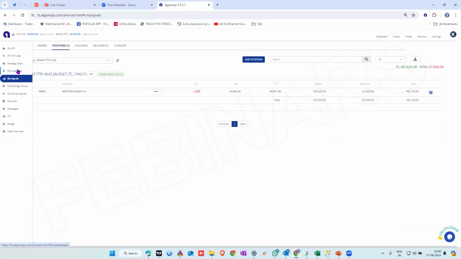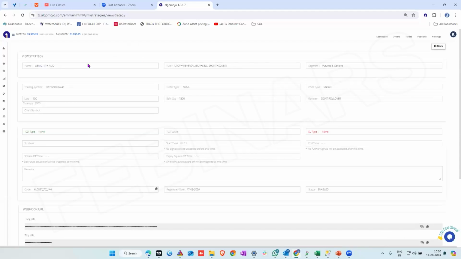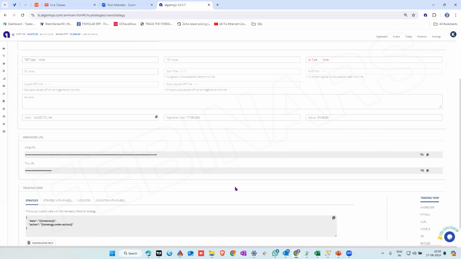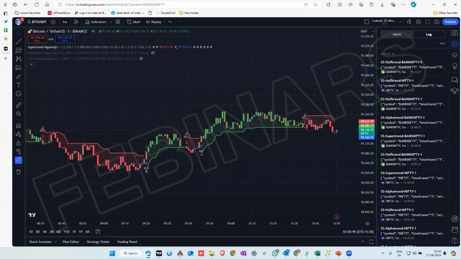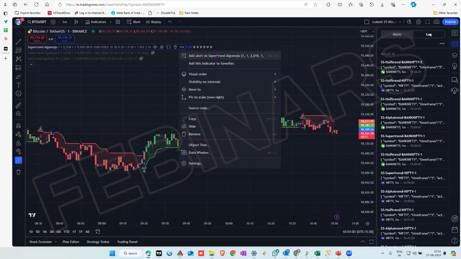So we go to my strategies that we created. You go to actions and say view. The view gives you a visibility of the parameters that you're choosing, and it allows you to copy these codes that are required in TradingView. So we copy this long URL. Long URL is copied. We go to TradingView, and on the Super Trend, if you hover on any of the strategies, you'll be able to see these icons. Use these three dots and choose the button saying add alert on Super Trend Algomojo.